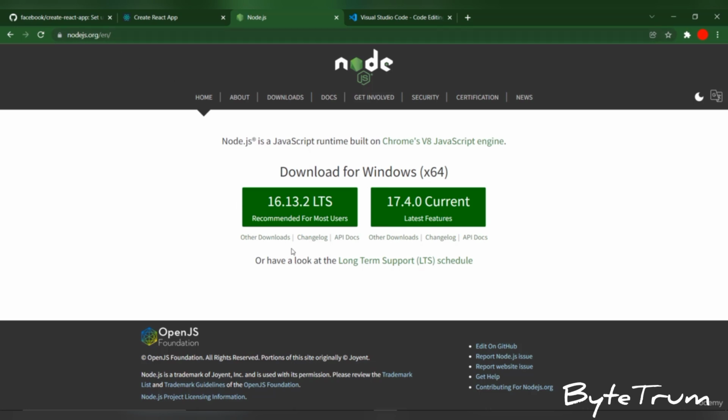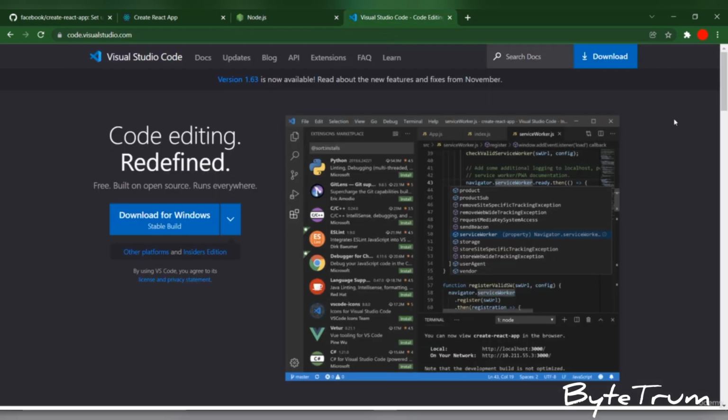At the time of recording this video, we are using 16.13.2 long-term support. After this, we'll also be needing a code editor. You can use Visual Studio Code if you want. It's really a nice code editor, but if you have a personal preference like Sublime or Atom, feel free to use that. But VS Code really comes with a lot of features that we are going to use inside of our application. Alright, so now we'll be creating a React app.